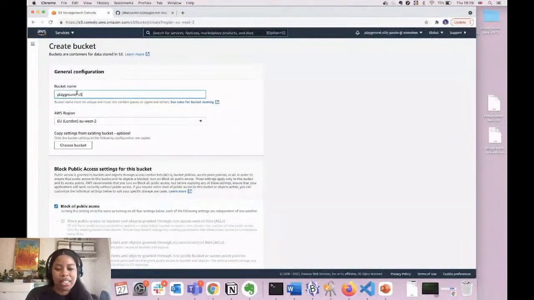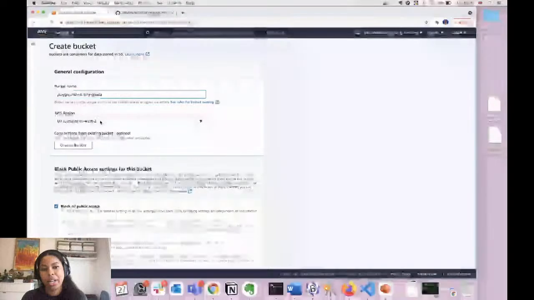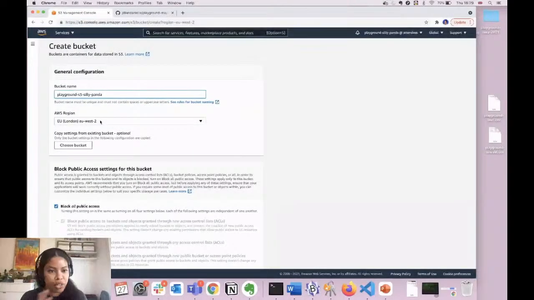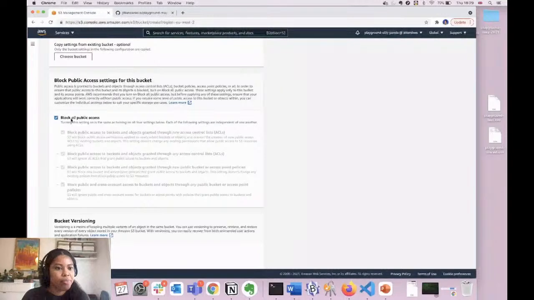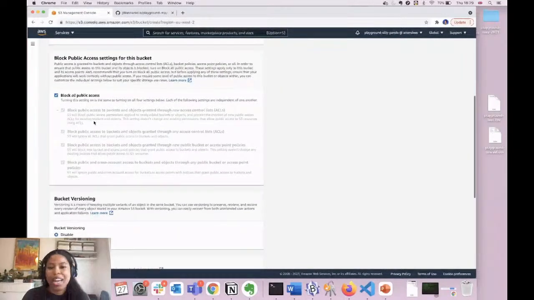And the type of panda you are. I am a silly panda. Again, we are going to be doing everything today in EU West 2. So make sure that we are in EU West 2. I'm going to be reminding you of that often. We can block all public access, that's fine. We can leave this. And we're going to add some tags.